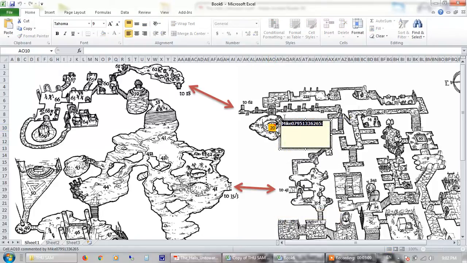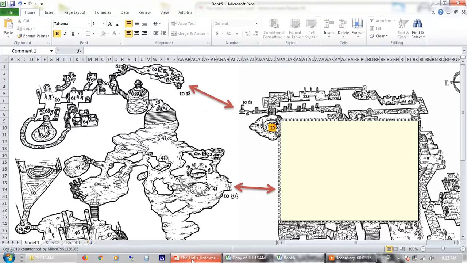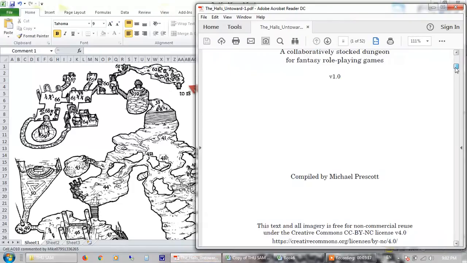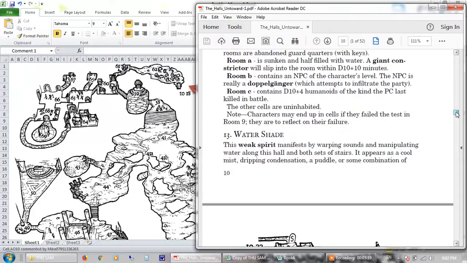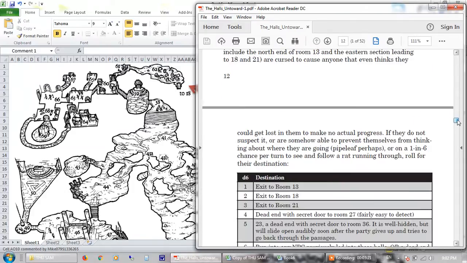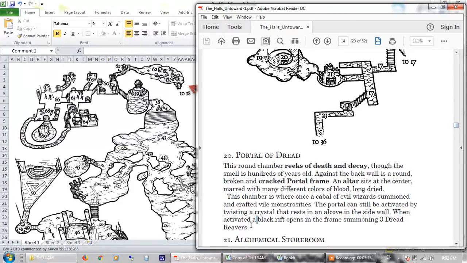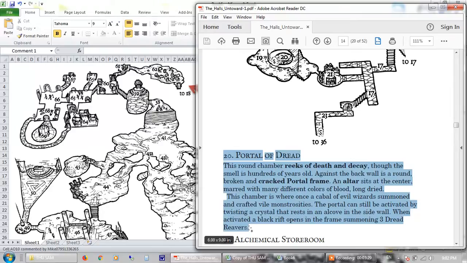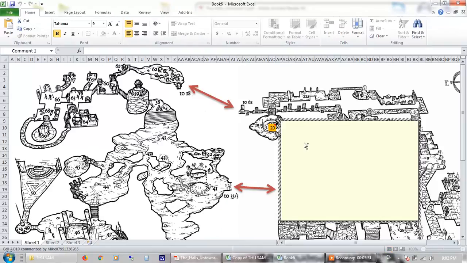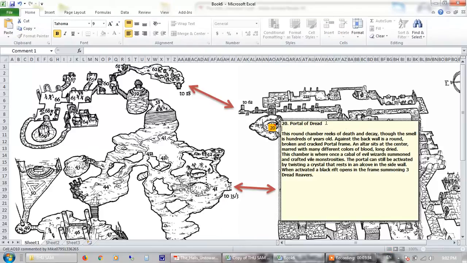What I do is drag this box to make the pop-up a reasonable size. I'd go back to the Halls Untoward and browse to entry 20. Now obviously someone sensible would have started with, say, room 1 because that's logical. Anyway, here we go, pick 20. It's just a simple matter of copying it, going back to the note and pasting it in. Couldn't be simpler.